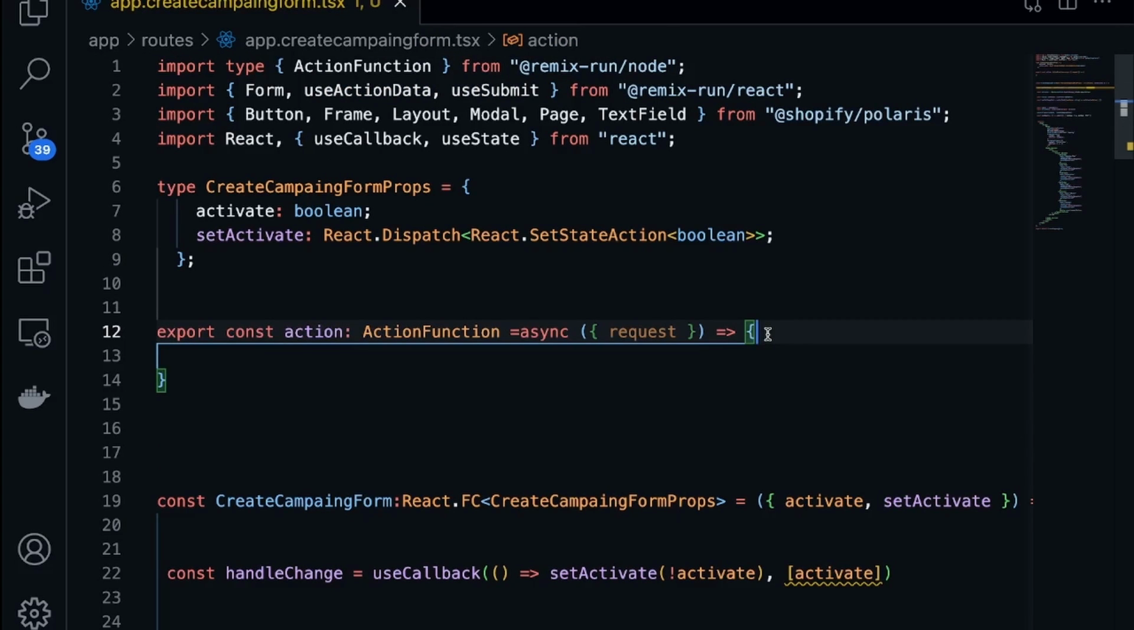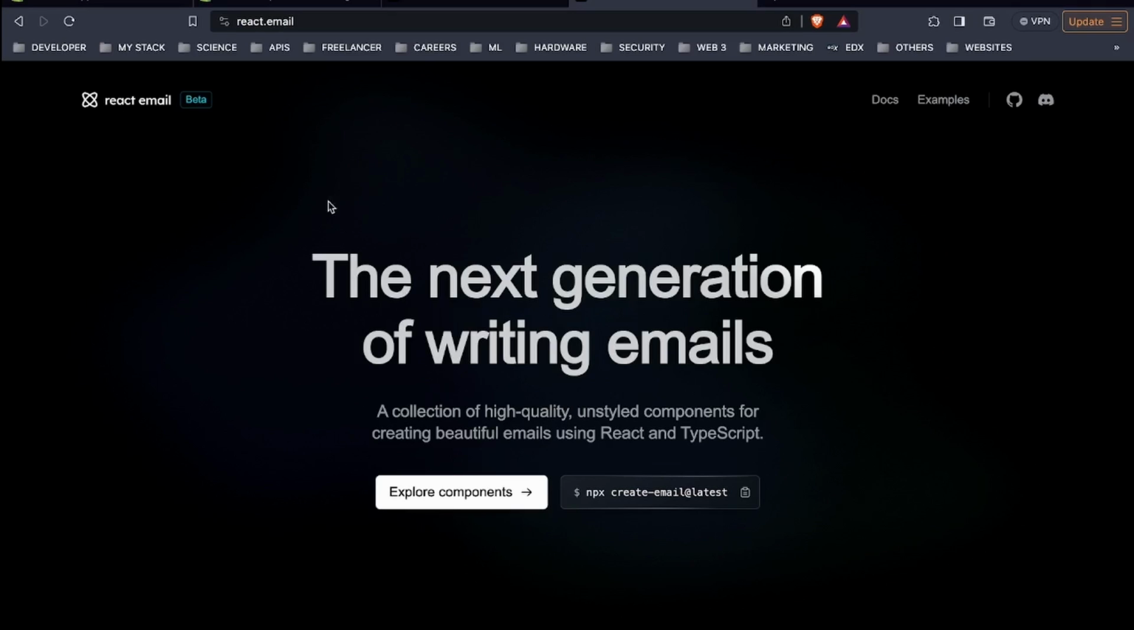Now the next thing that we need to do, we need to install two libraries that will help us create our email marketing application. As an email marketing application, we need two requirements. The first one is that we need a template engine, and the second one is that we need to send emails. The first one that we're going to use is React Email, that will help us generate email templates.